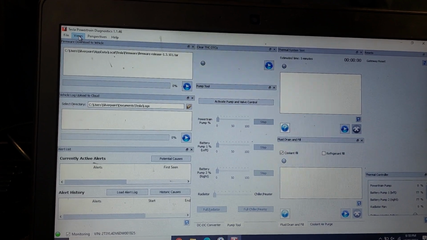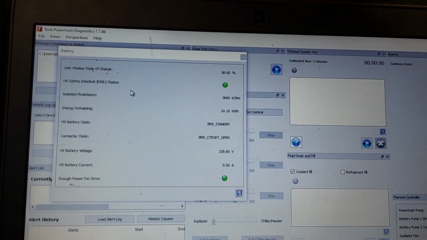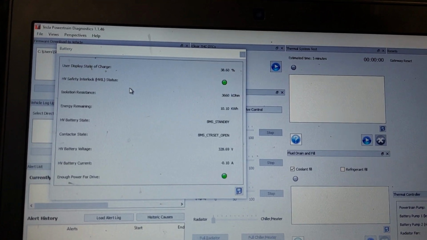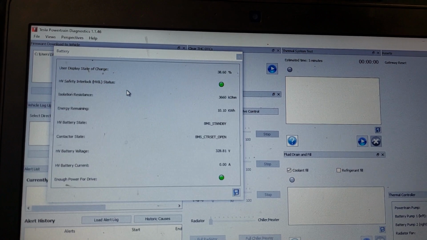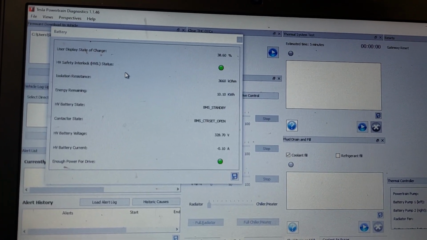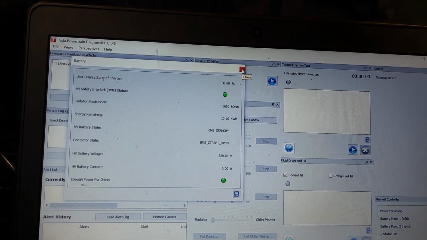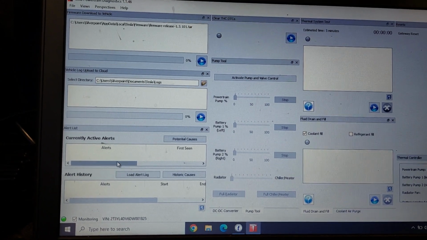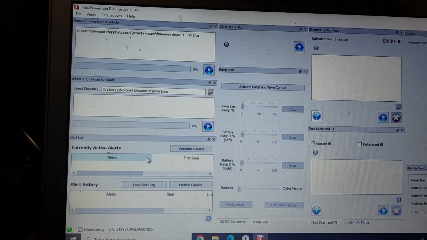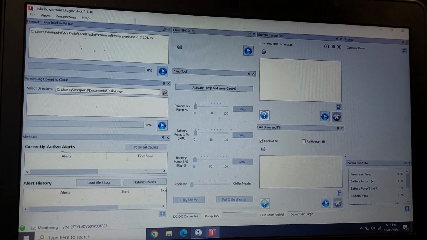Just to show that we do in fact have communications with the second battery pack, let's go to battery. User display state of charge, 38%. That sounds about right for what it was when it came out. BMS standby, enough power for drive, interlock status good. The high voltage disconnect is installed in this spare battery pack, just so those errors are not showing up, so it thinks the battery pack is good, which it is. We have no alerts here. No reason for this vehicle to think there's anything wrong with this battery pack. All looks good there.